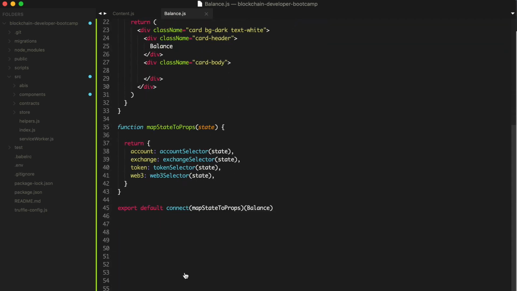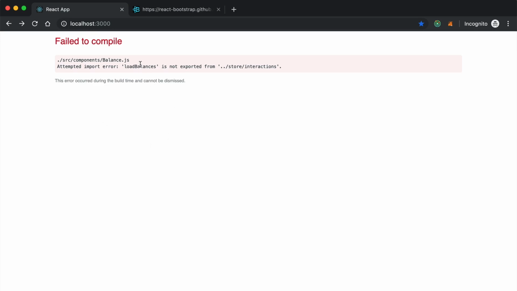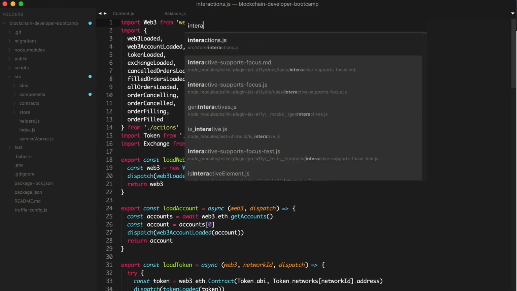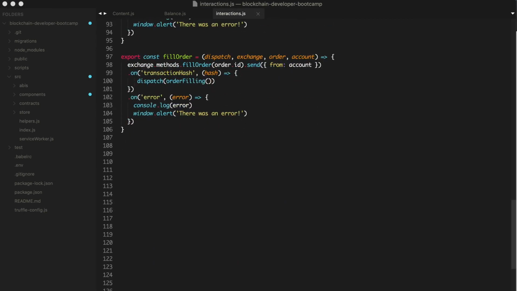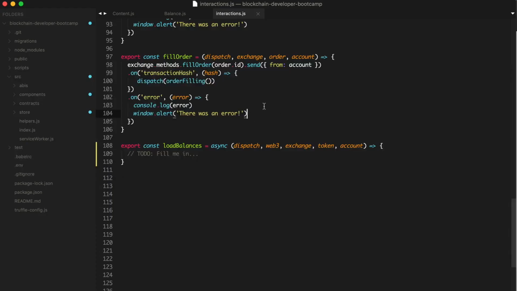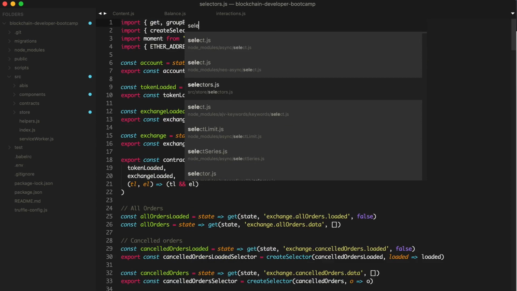All right. Let's go back to our browser and see if there's an issue. So load balances is not exported from store interactions. So let's go ahead and define it. So I'll create the load balances function down here like this. We'll basically, all right, here's a new function. So load balances. It'll be async. It'll accept all those arguments that we just passed in. All right, so let's relook at the browser. So token selector is not exported from store selectors. All right, so I don't think we've created the token selector yet. Let's look.